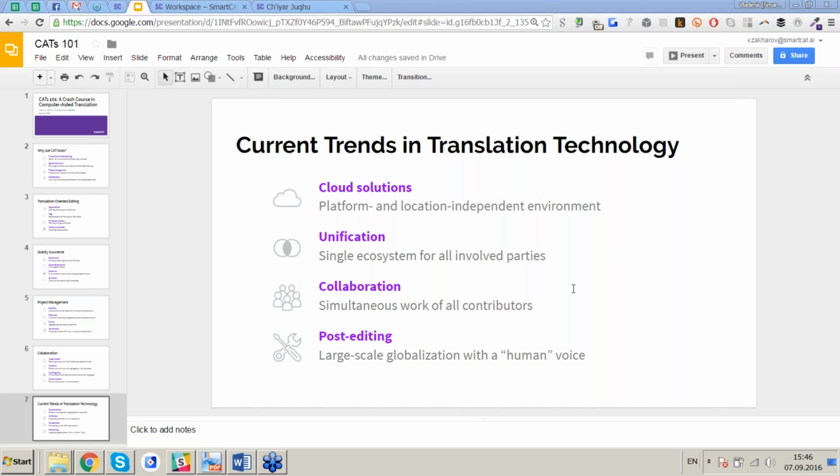And finally, something I want to mention is post-editing. It is a topic that is, let's say so, a sensitive topic in the translation industry because not everyone likes the idea that all text will be translated by a machine and then post-edited by a human. What is post-editing? It is editing of machine-translated text by a human.